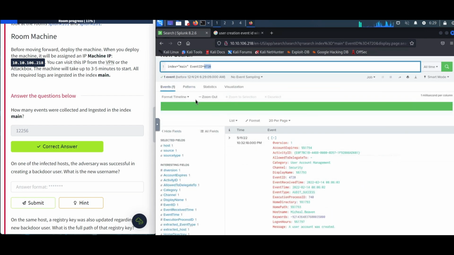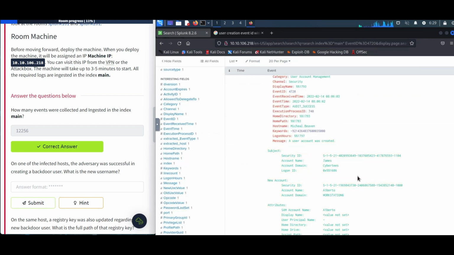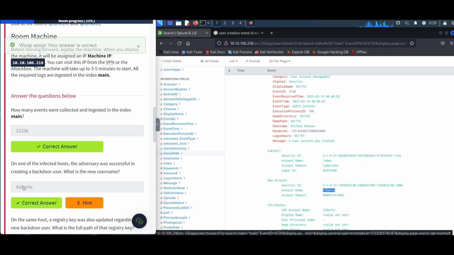And here we can see we have one event and it's a user creation. You can see account name, new account, A1Berto. So it's probably a backdoor impersonating Alberto.